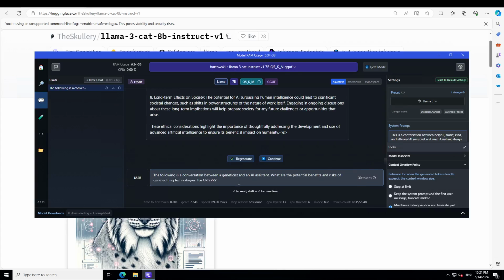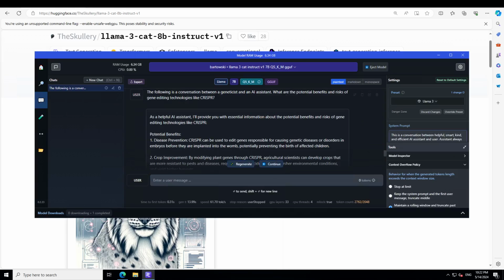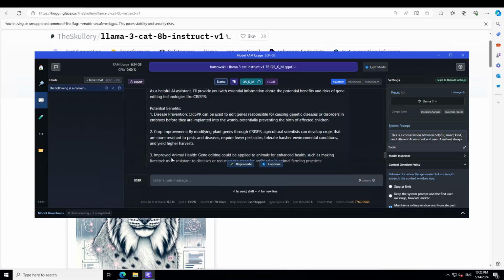Okay, let's try out one of the bioscience ones. In this one, I am asking it: the following is a conversation between a geneticist and an AI assistant. What are the potential benefits and risks of gene editing technologies like CRISPR? Let's see what it does here. So again, if you look at this answer, it has gone into all the benefits like disease prevention, crop improvement, and then it is going toward animal health and so on and so forth.